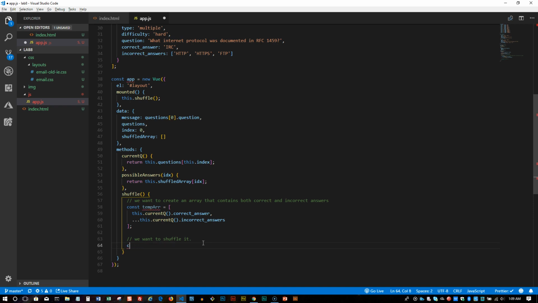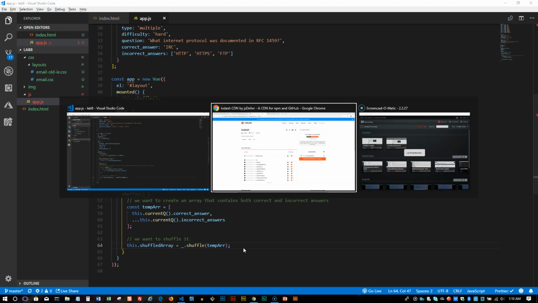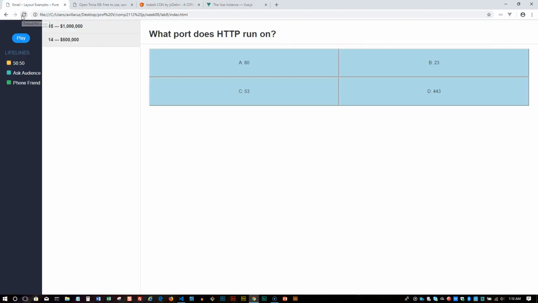Actually, we could just refer to our own shuffled array, right? So now that's referring to this, equals Lab8, and we'll call the shuffle array on our temp array. Let's see if that works. I'm not sure. Refresh. Okay, looks good. So I think that's it.